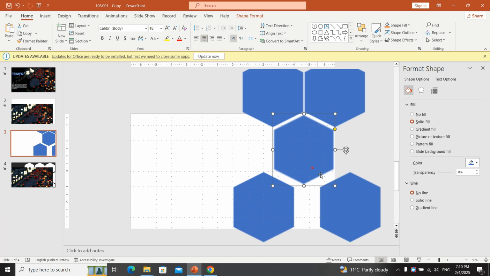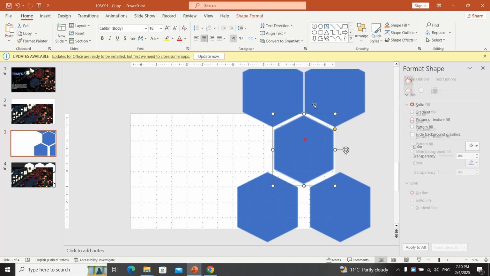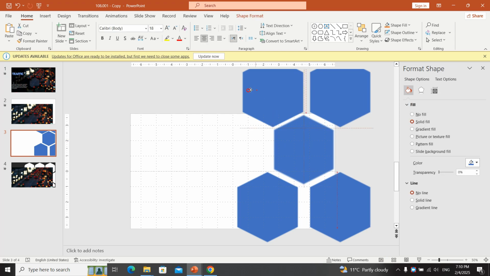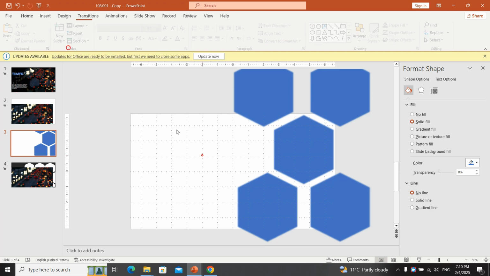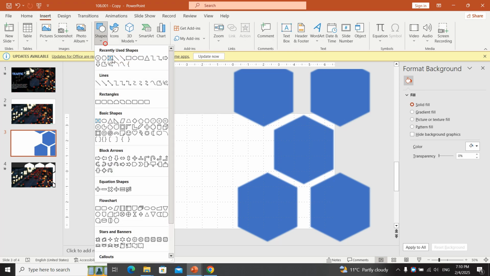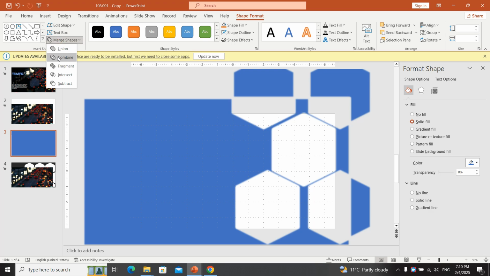Then space them from each other a little. It's too much. A little. Okay, it's good. Now select all and make them combine. You see the problem has been solved. The problem we have had up to now is what?